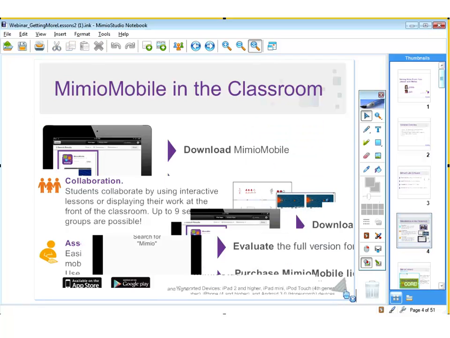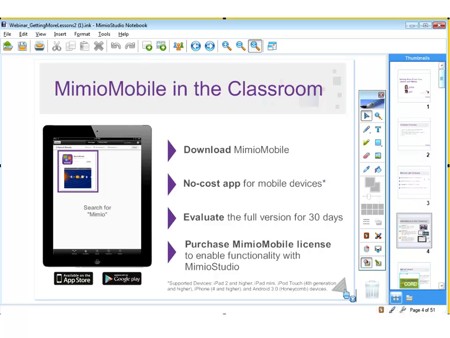So how do you get Mimio Mobile? Pretty easy. You actually can download a 30-day free trial to use in your classroom. The app that goes on your student devices is actually no cost. And so students can download the Mimio mobile app. The teacher can use the evaluation copy for 30 days. And at the end of that 30 days, then you can purchase a license if you'd like to have full functionality going forward.